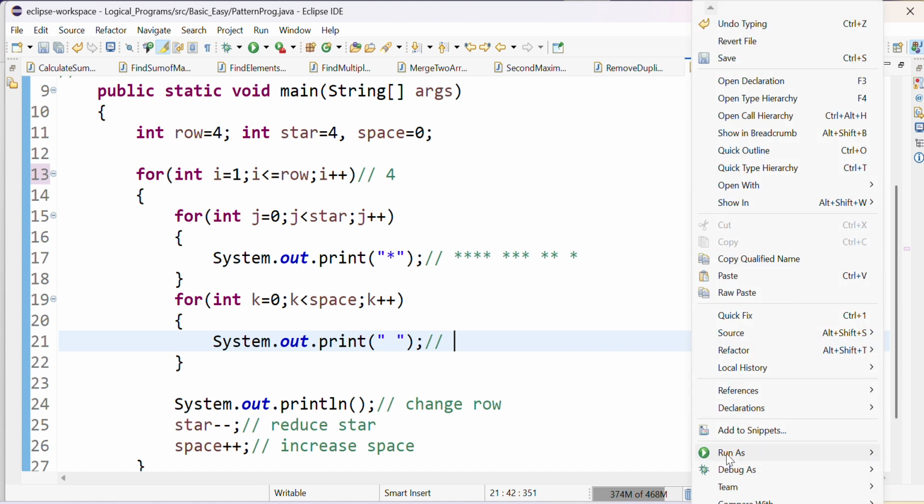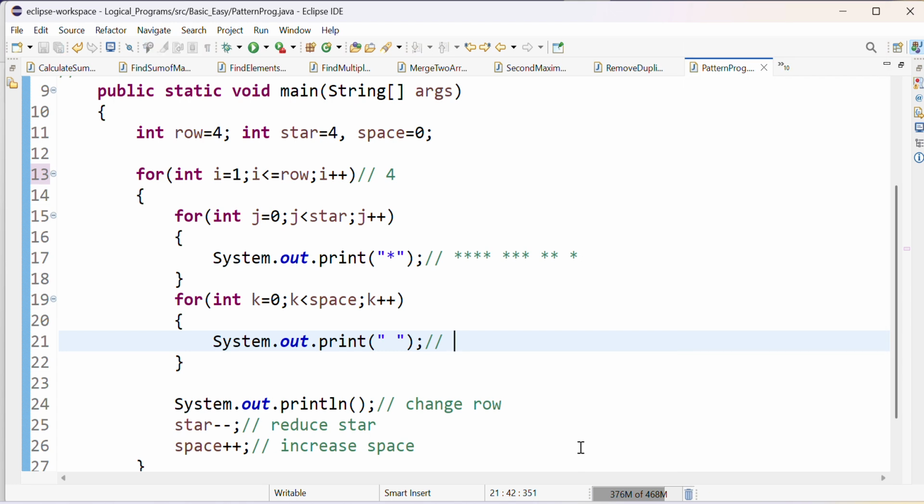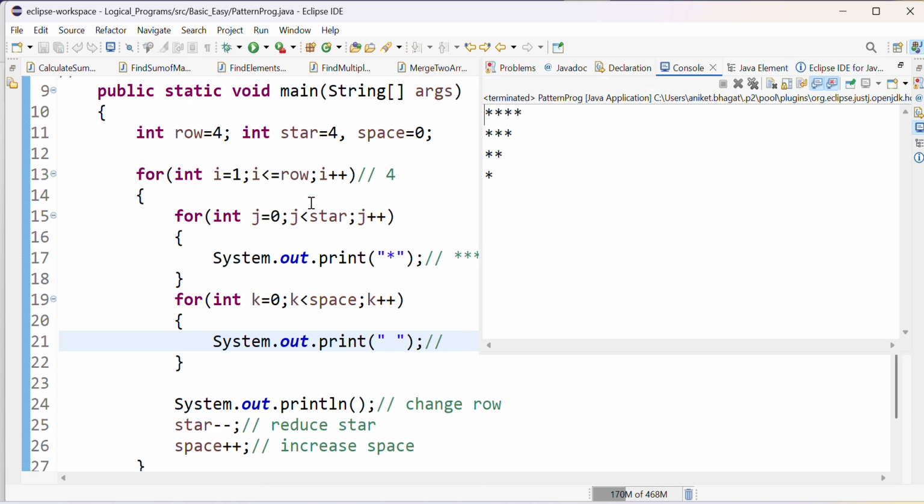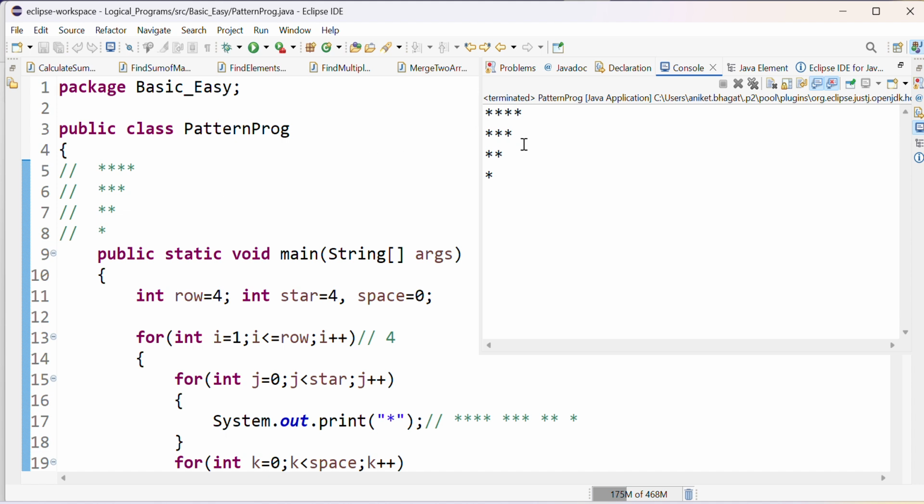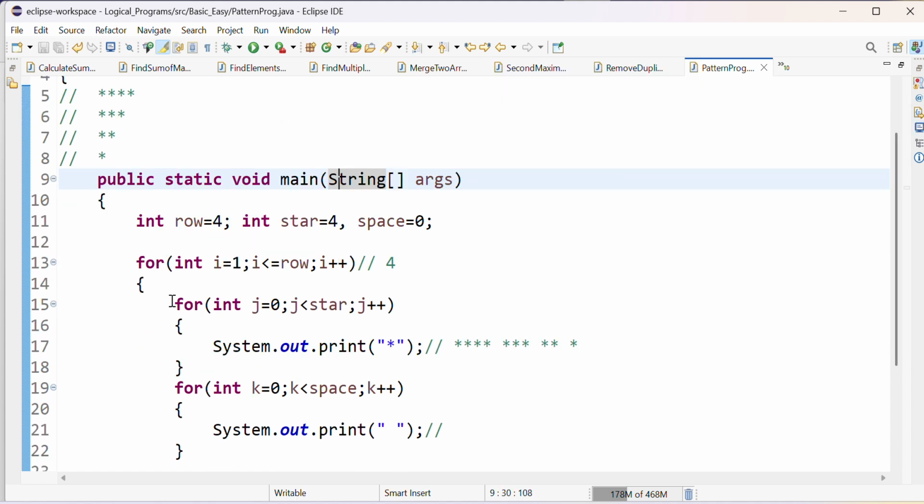So let's execute the code and check whether we are printing the given pattern correctly. Yes, we are printing the given pattern correctly. So this is how we can print the given star pattern using this for loop condition.